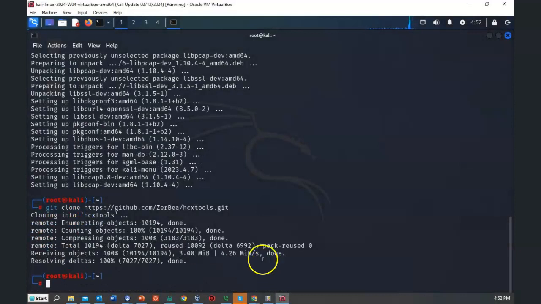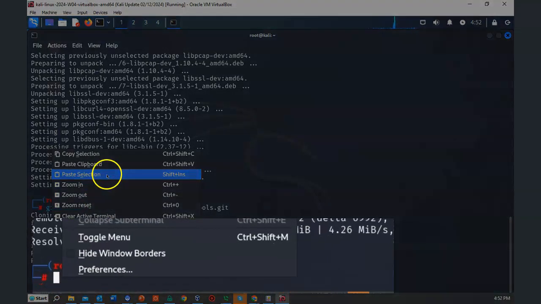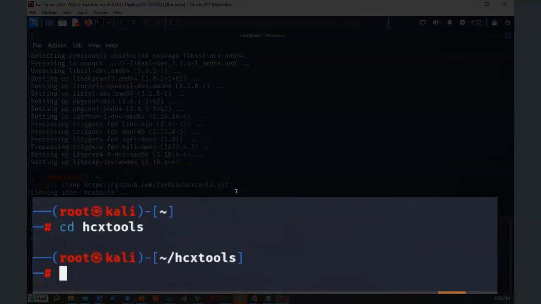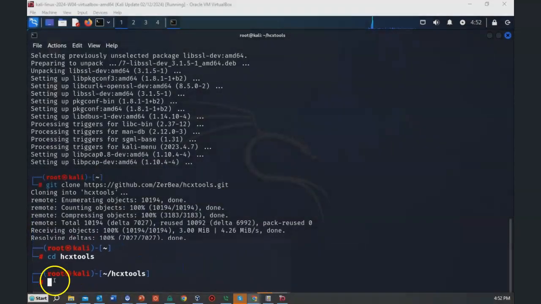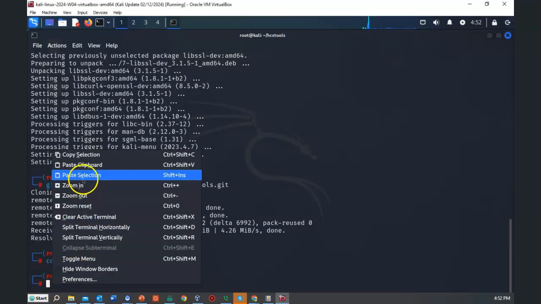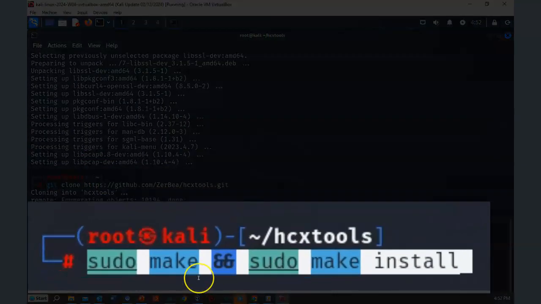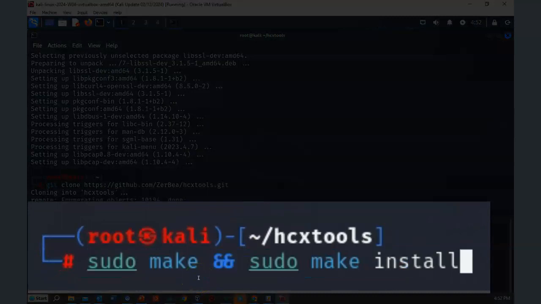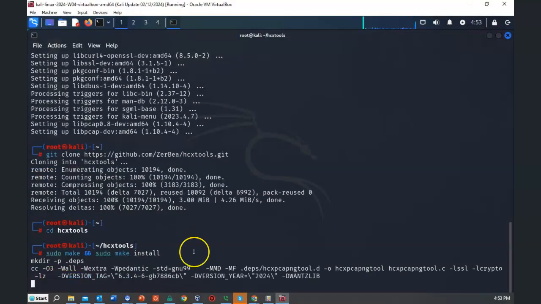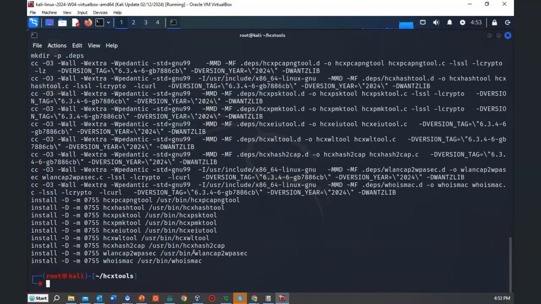And that worked. All right, so now we're going to switch on over to the location of the hcxtools. Now we're into that folder. Now we're going to compile those hcx tools and see what we get here. Okay, so let's do a little compiling. Oh, that worked.